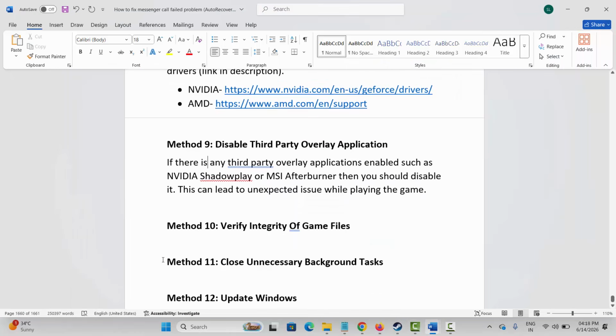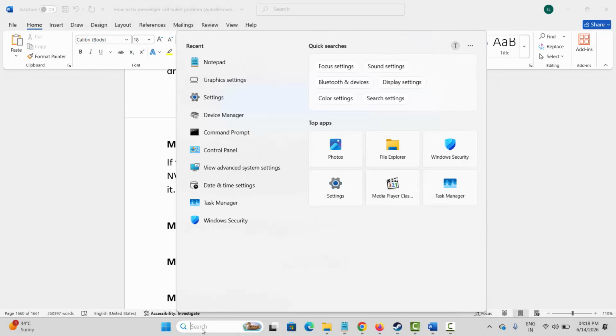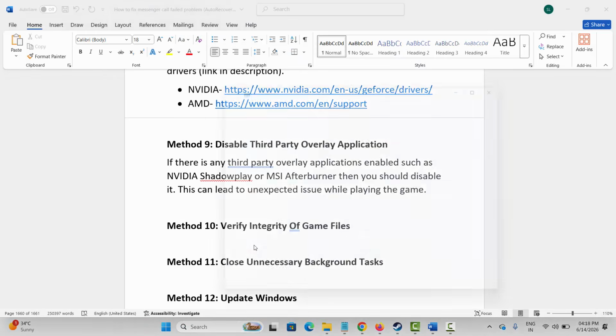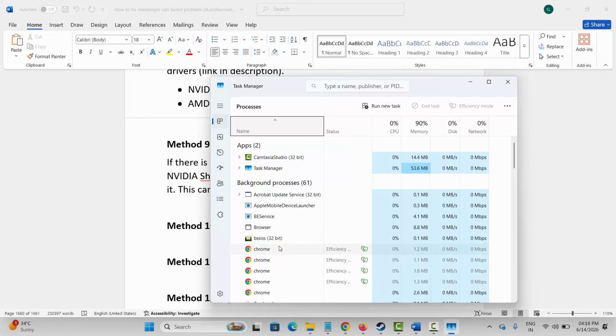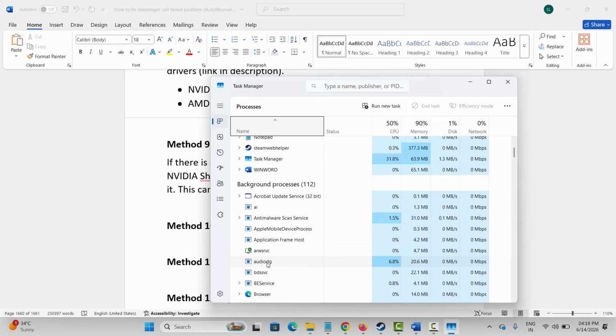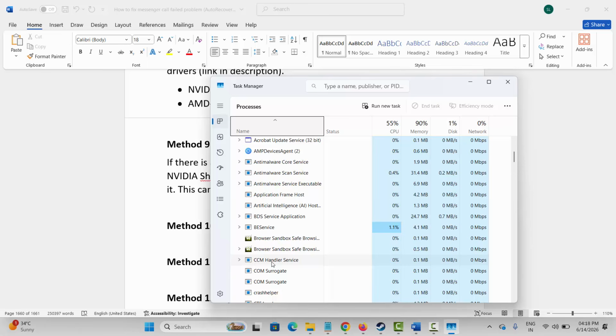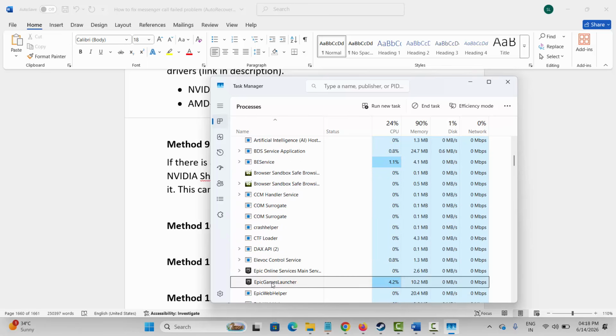Next is to close unnecessary background tasks. For that, go to the search option, search for task manager. Now here under background processes tab, you have to check those apps which are running in the background without any use. You simply have to select them, right click on it, click on end task. This will completely close the app that is running in the background. After that, launch the game and check.